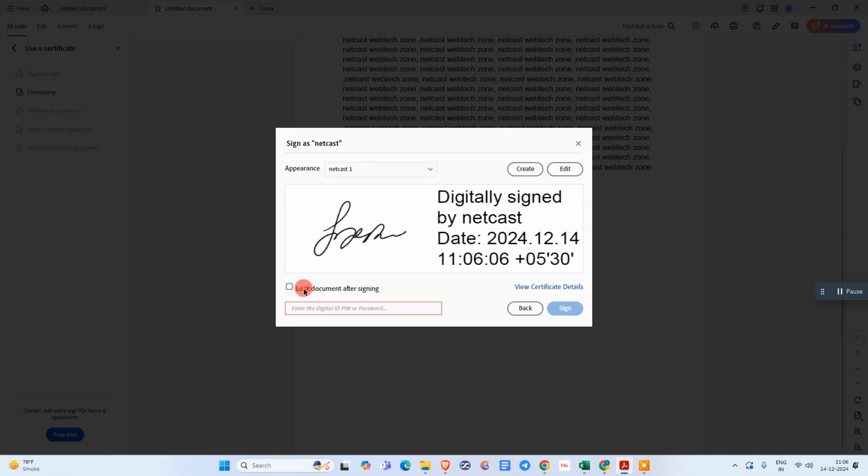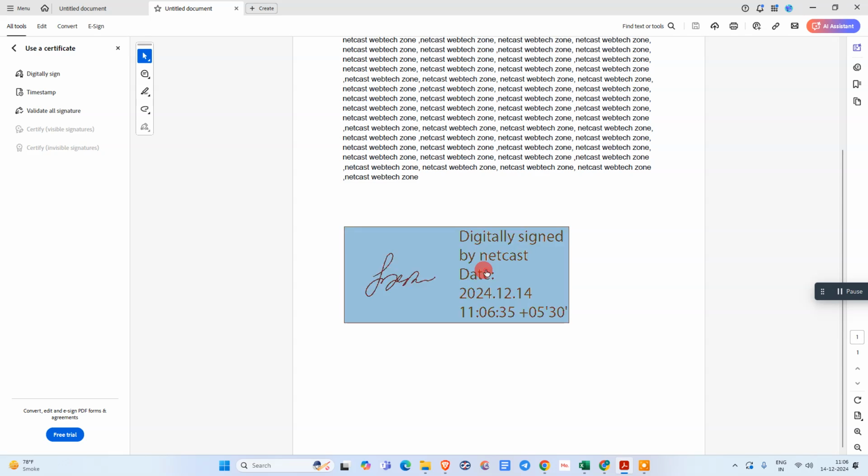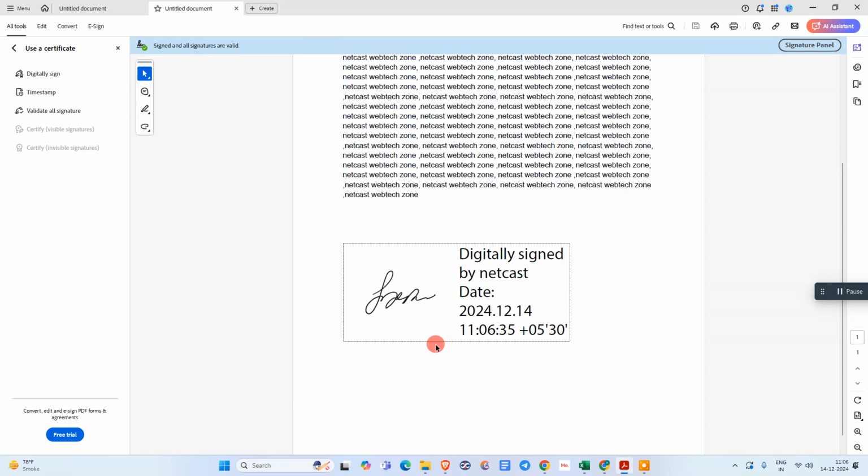Okay, so you can see you can get the name, date, and time also. Select that signature here, and you need to put the password. Okay, now you need to save this signed PDF in your device. If you want, the signature will be inserted here.